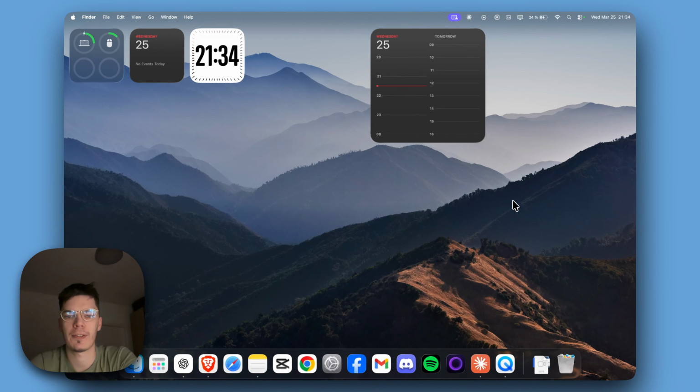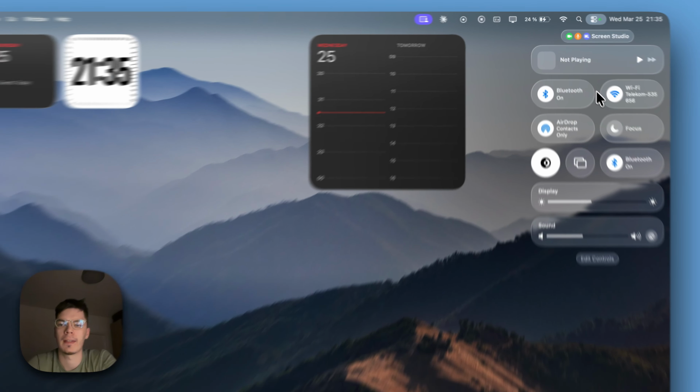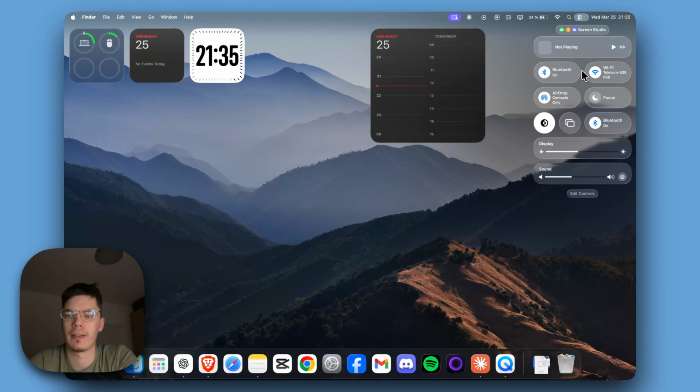How you can customize control panel on your Mac. So in macOS you can customize your control panel on your own. All you need to do is to just open it. It should be in your menu bar on the right next to the time and date, this icon. So simply open it, and this is my control panel.